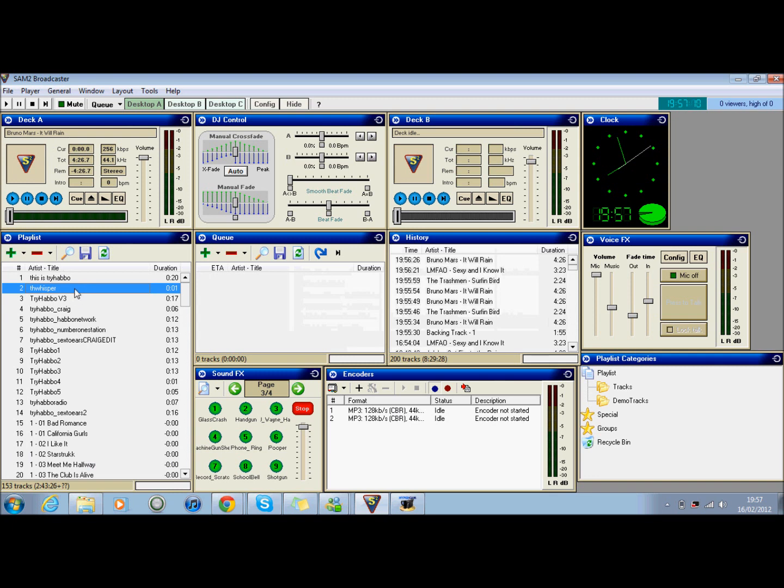You can drag and click them. You can double click, and then they go in there. If you drag and click, they go in there.